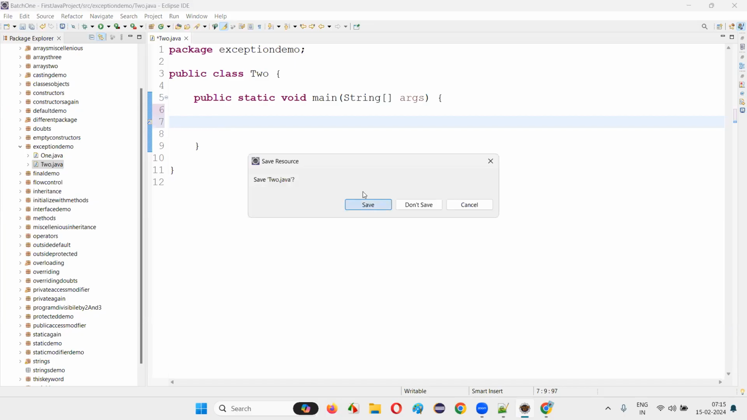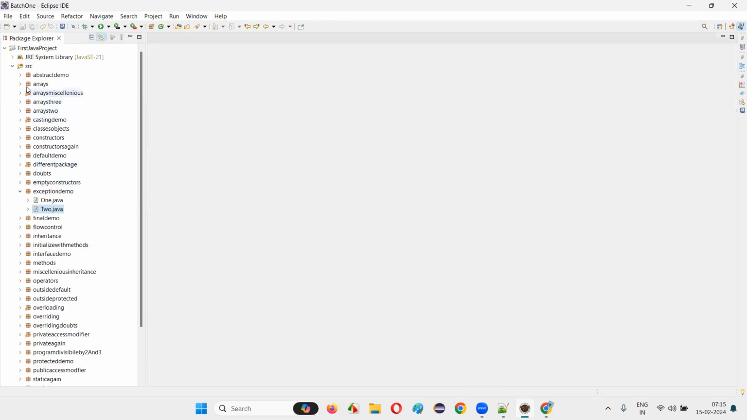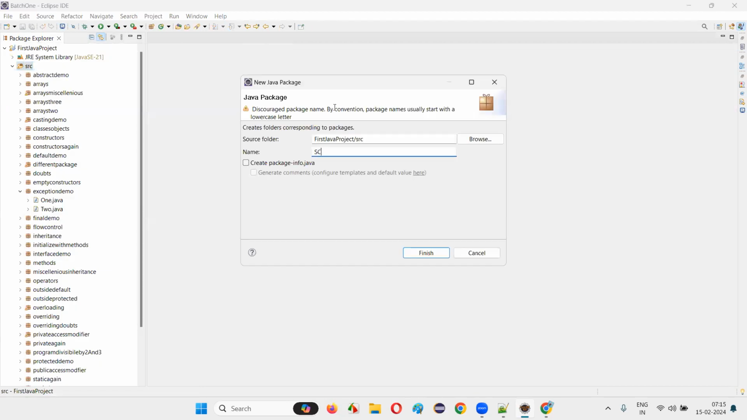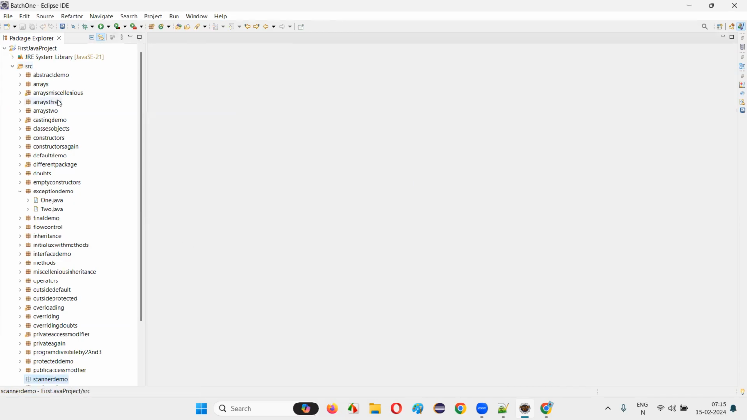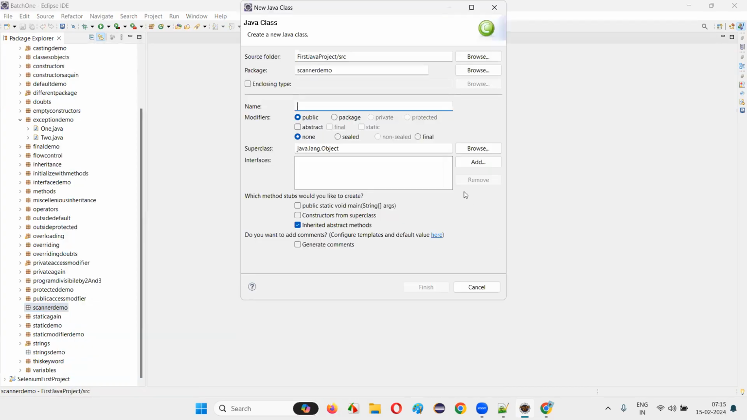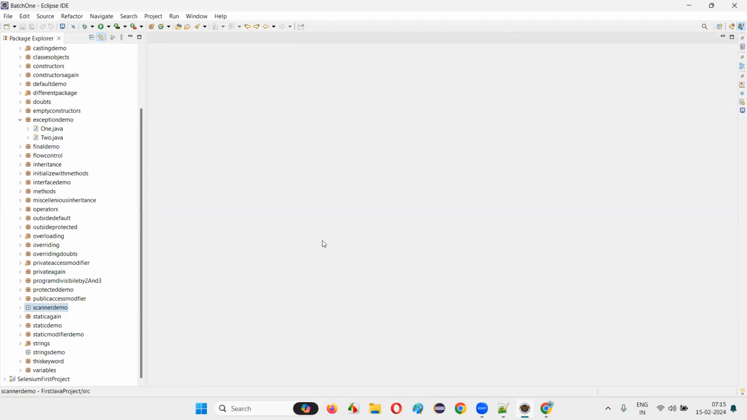So for that, before going here, I'll just create one more package here. I'll just name this as scannerdemo. Scanner demo, okay? Some new concept I'm explaining. Along with exception handling, I'm covering the Scanner also for you. Here I'm going to create a new class. I'll just name this as one, here with main method.